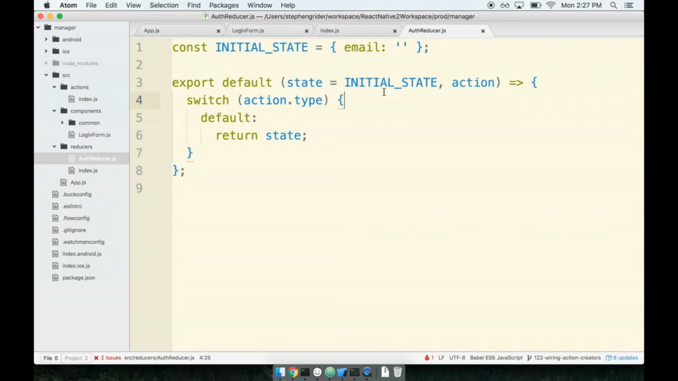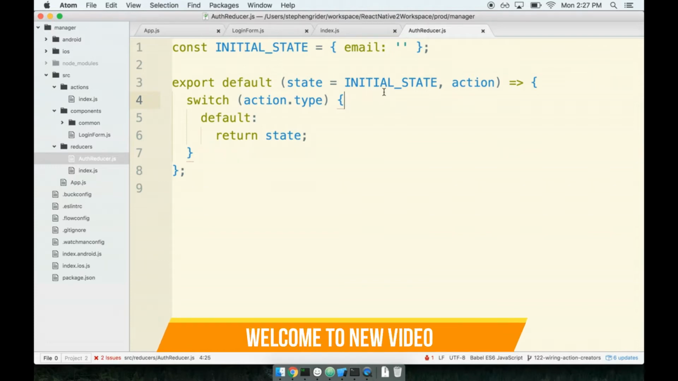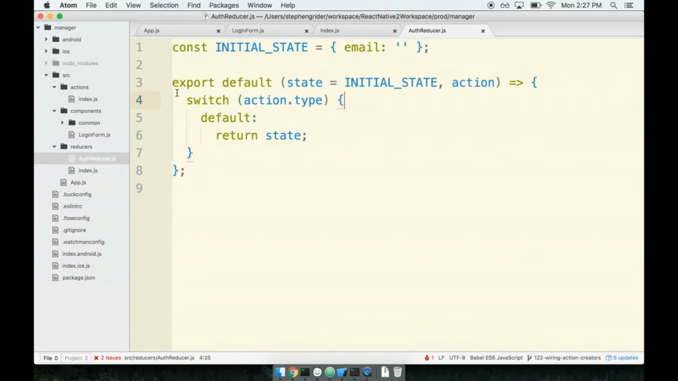Just 2 more steps to make sure that we get our email input working with Redux instead of local component state. The first thing we need to do is make sure that our reducer watches for an action of the appropriate type. So right now it's always just passing back the state object, which right now is just an empty object with an email property. We need to make sure that we watch for this action of type email changed and then update our state object appropriately.